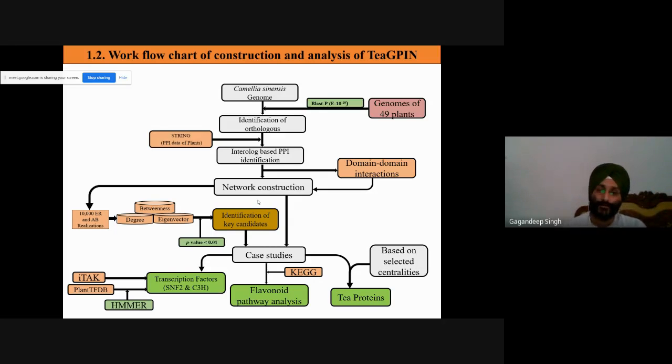And finally, we have identified some key candidates for particular pathways which are important in tea. For example, the flavonoid pathway is very important, and there are transcription factors which are very important, and some tea proteins which are affected by some disease conditions. We have targeted those particular things and identified some key proteins, and then we validated those key proteins by using next generation sequencing only.